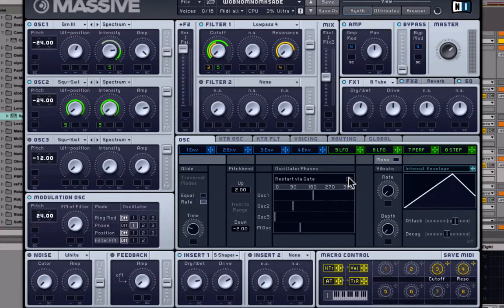This sound, I was using it before I turned on the restart via gate. But now that I have it on, I kind of keep it on. They're two completely different sounds. It's completely up to you by preference. But whether you use this on this sound or not, I suggest everyone start using this and playing around with it, because it's a go-to tool for me when I need to do something to a sound that already sounds really good, but I need more out of it.